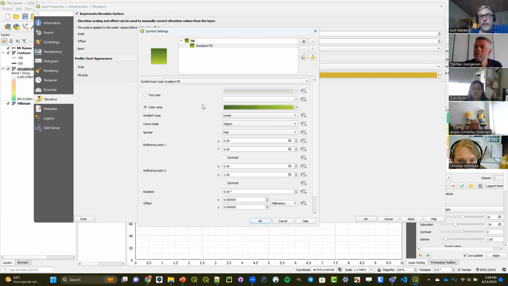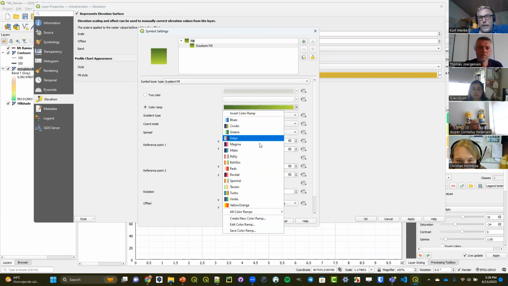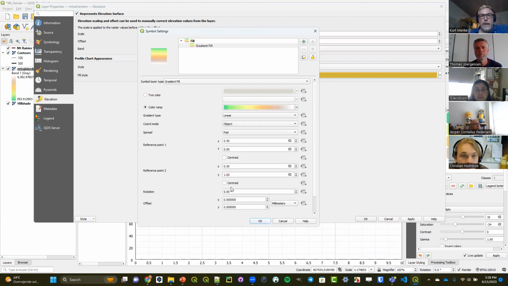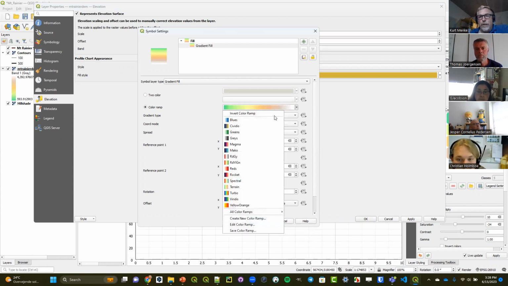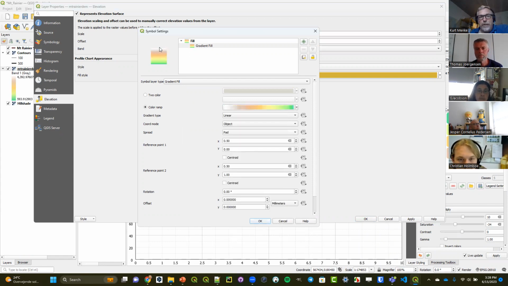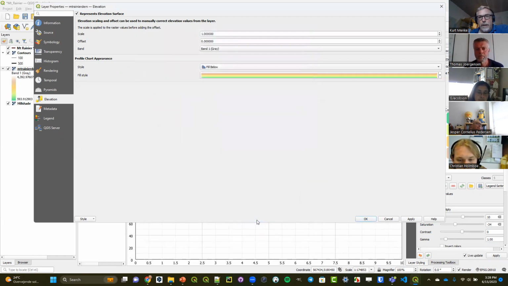So I can choose to use a color ramp. And in that case, I can use the same terrain one that I used to color the DEM. And I think I just need to invert it, so the higher elevations are on top and the lower elevations are on the bottom. So I can click OK.